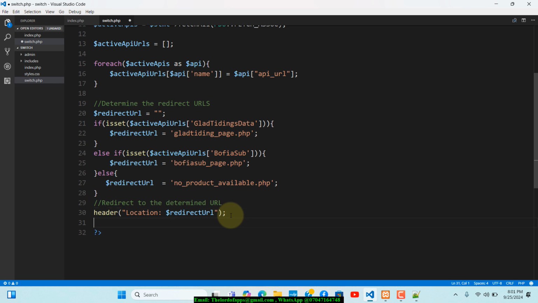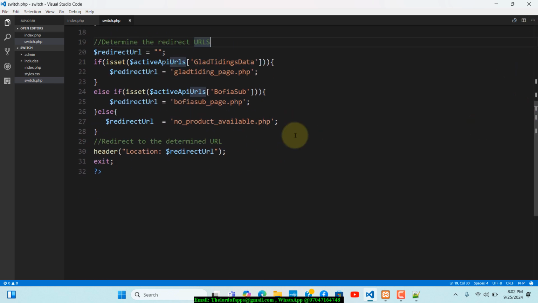So we can go ahead and exit down here. With this, we should be able to redirect people depending on whatever page is selected or enabled, whatever API is actually enabled within our coding environment, guys. So that's just what that is right now.